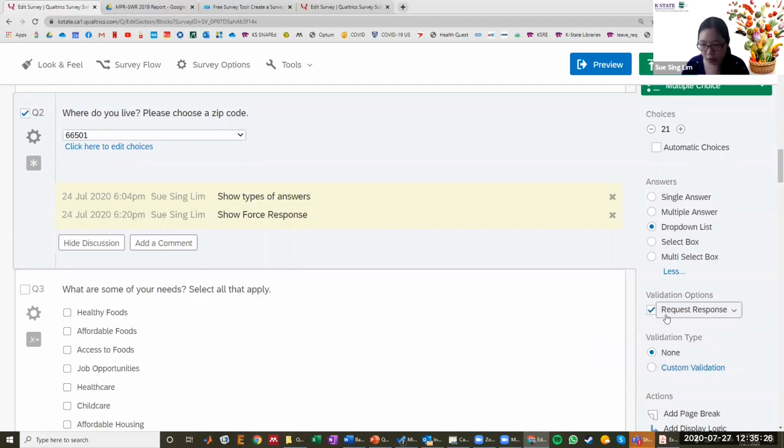You can do request response. So what does it mean by request? If they don't choose this particular question, when they click next, it will ask them, are you sure you don't want to answer the question? It's kind of a prompt. If they say they still do not want to answer the question, it will just move to the next page. Let's put request response. You will see what I mean.